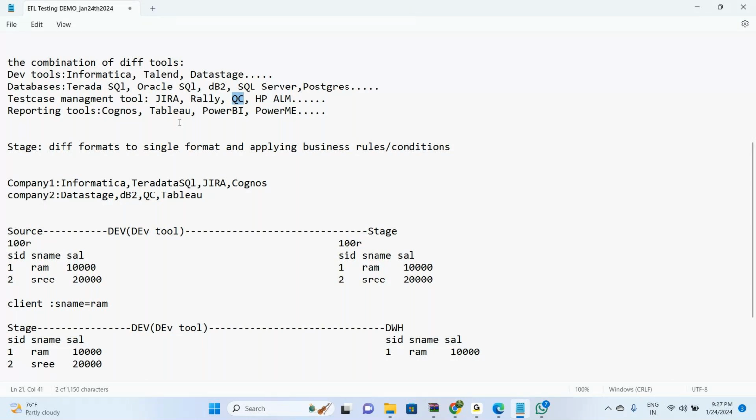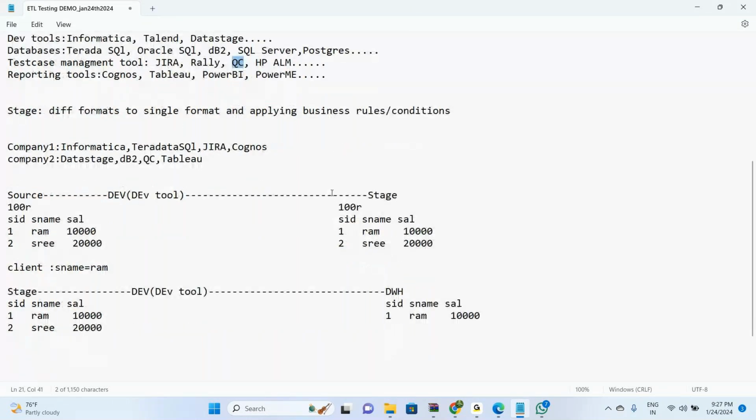While creating the defect, we mention all the things: what is the source, what is the staging. While validating the structure, in the source the column name is S name, and in staging the column name is S underscore name. With that information, and some screenshots, we create one defect and inform the developers of the issue. Once they fix it, they load the data again.